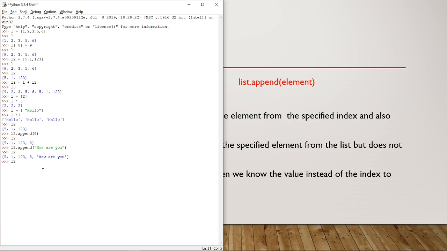Like we have L2, so L2 dot pop, we will give the index as 0, so it will return the value as 5, and also the 5 will be removed from the list L2, as you can see here.